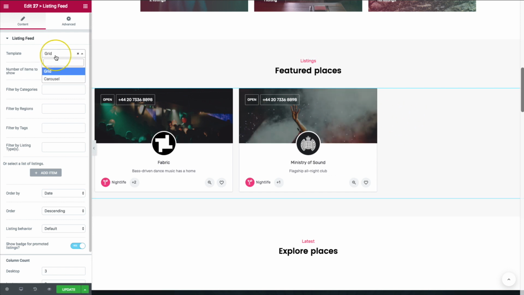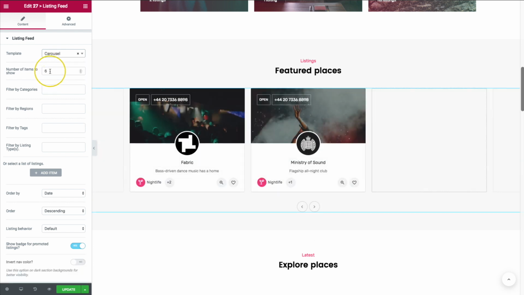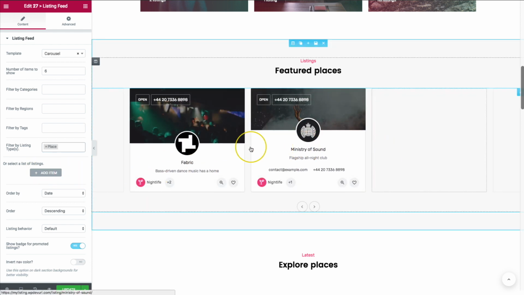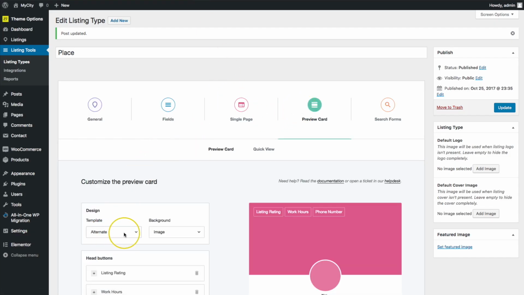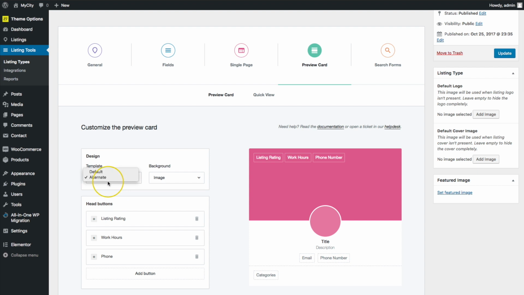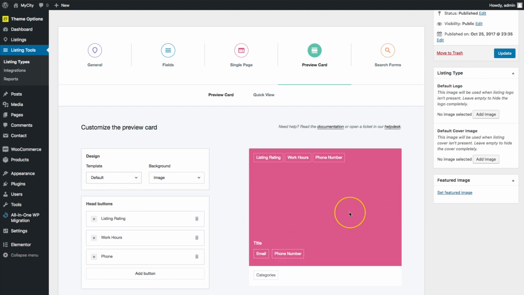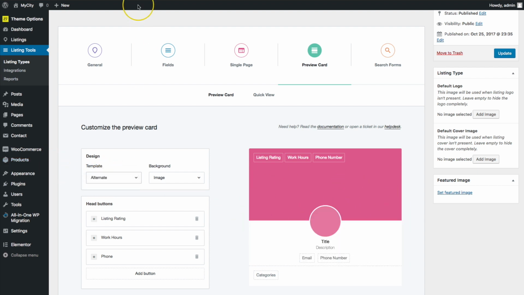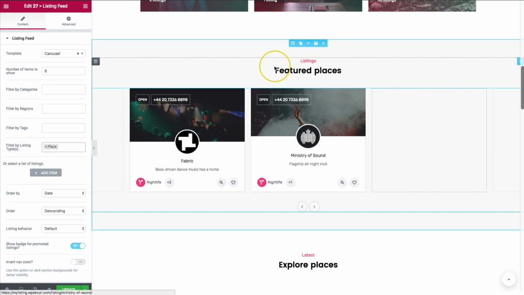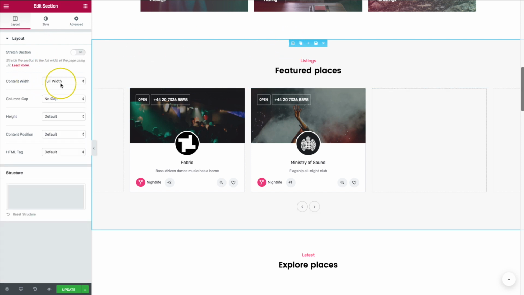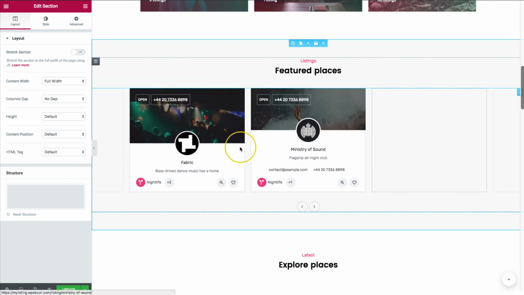So we want to go ahead and switch this over to carousel. Number of items shows 6. Right now that's fine. We're going to go ahead and filter this by place. And then we have our alternate view right here because that's what we have chosen. Underneath of our listing type, we have the alternate view chosen here. If we switch this to default, it will go ahead and change it to make it look like that. Okay, so we have this here. And we have this full width by doing the section and having this as full width and then no gap here. So we have this section right here.